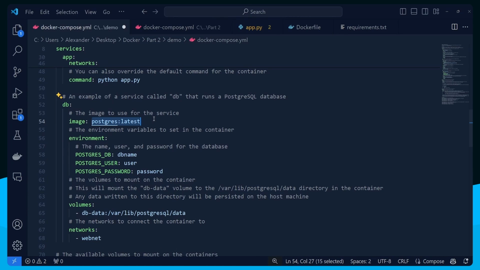And again, this service essentially inherits the Postgres latest image. So we're providing a pre-made image, and in here we can set our environmental variables. So we can set something like a Postgres database, the username and the password.